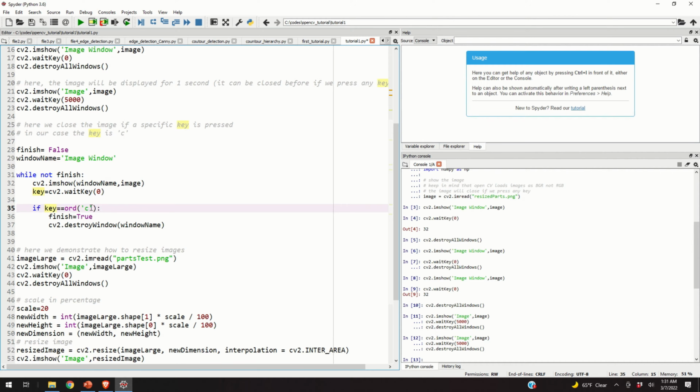So if the key is equal to C, then I will close my window. That is, I will set the finish variable to true, and then I will close the window. Now, this function ORD returns a Unicode equivalent of a string of length 1, or of the character. In this case, this function ORD will return a Unicode integer representing C.